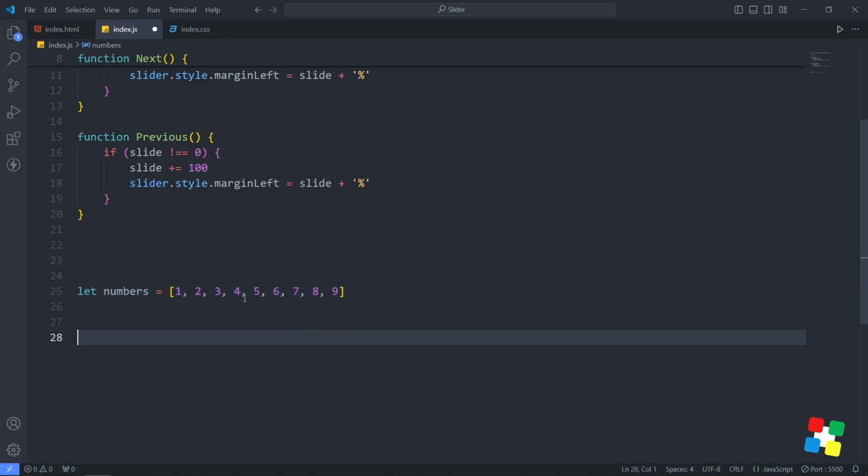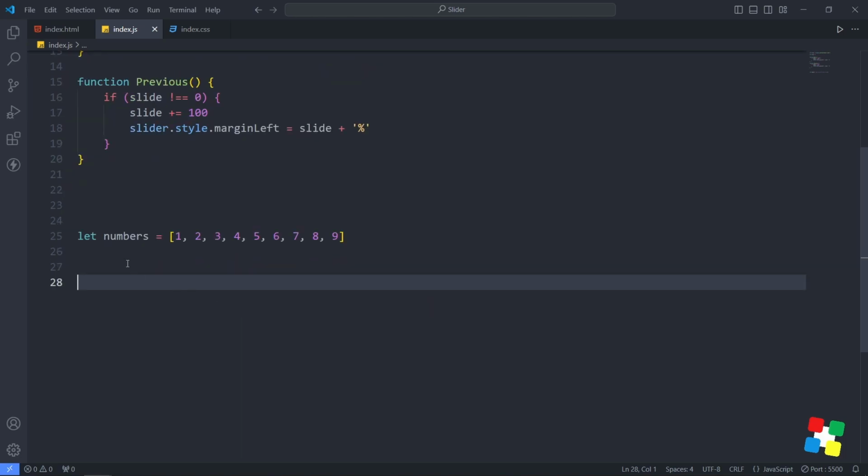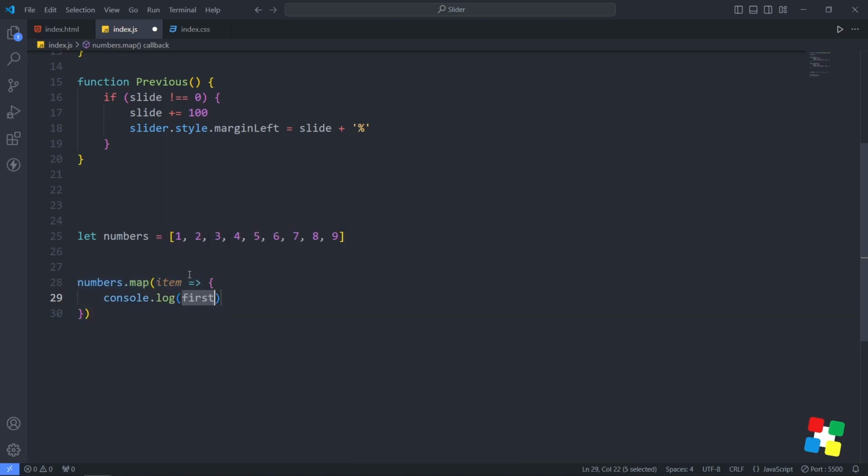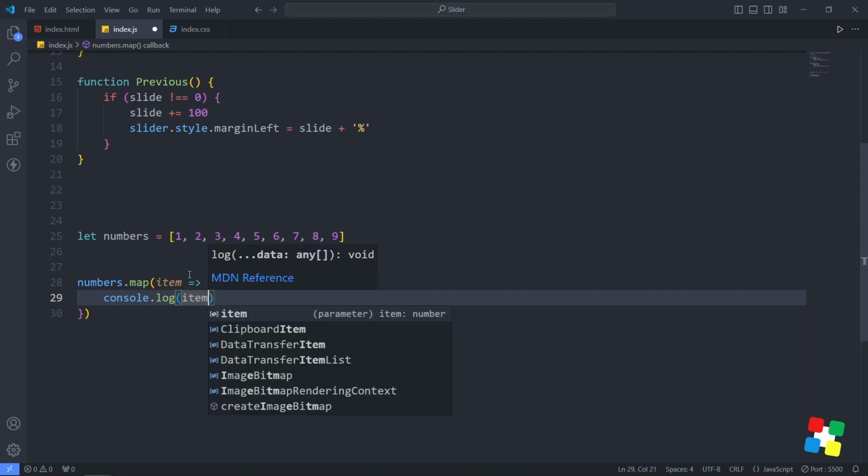Okay, we have this array. Now what I want is to loop it. I can do a for loop, but instead I'll do numbers dot map. Item, and I'll just log the item. This is the mapping I'm doing.